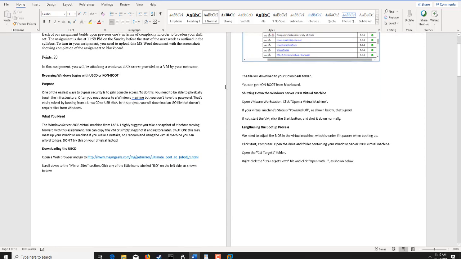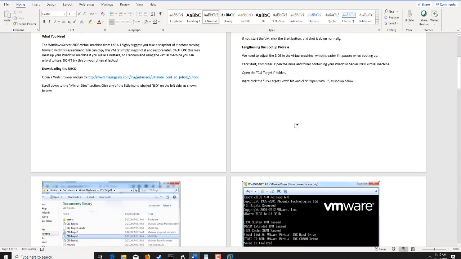If you look here at lengthening the boot up process. If you do this on the CIS target that I gave you for Lab 1, you don't have to do this. You can skip forward a little bit. But if you're using your own 2008 server, if you have a 2008 server you want to try to break into, you may have to go through these steps. So I wanted to outline them for you.